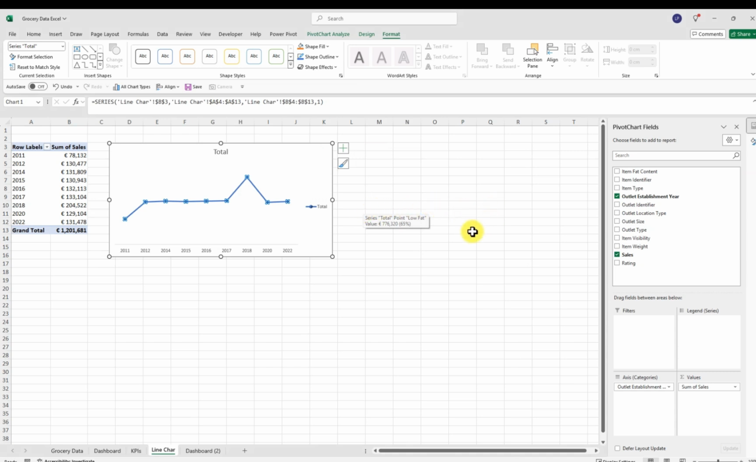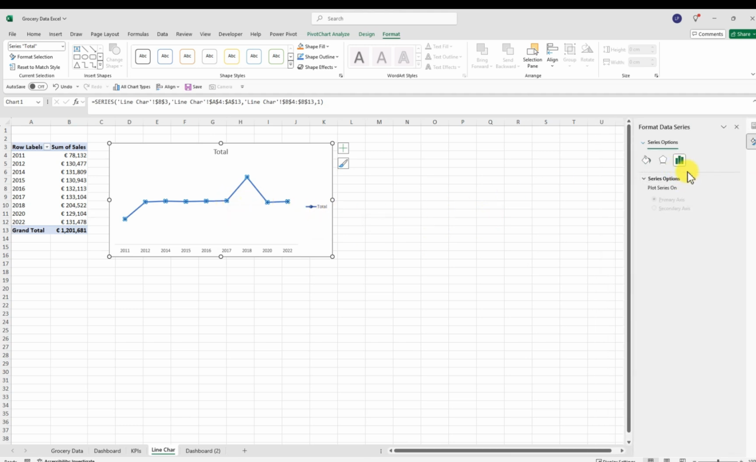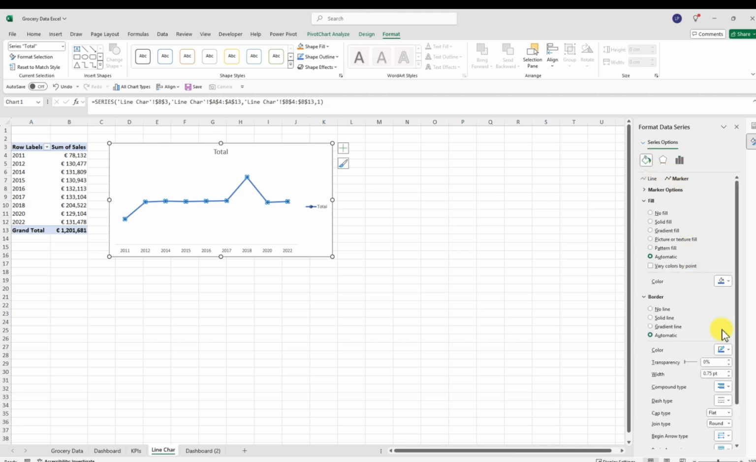Then the next thing is, I'm going to click Ctrl+1. Remember, this is already highlighted. So I'm going to click Ctrl+1 on my keyboard to open the format series for me. Then I will go to this. Then I will go to marker. Then this is the marker. Then from the marker, I'm going to change the color to this red.